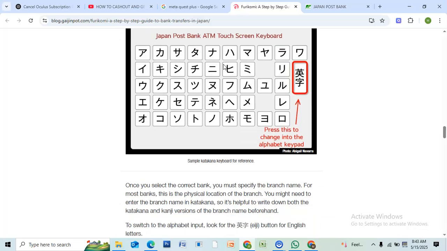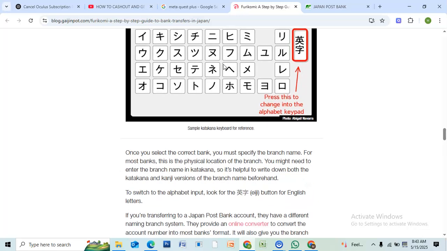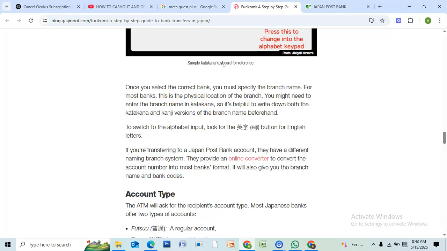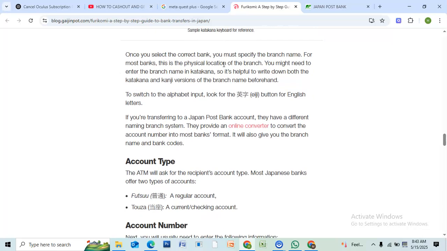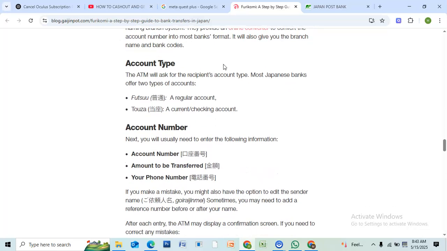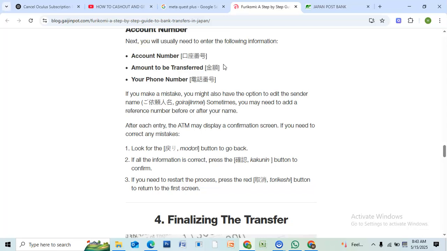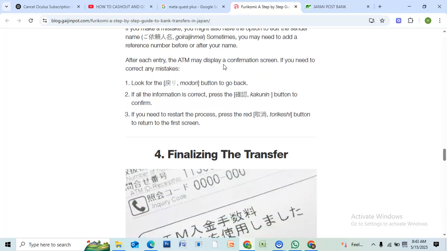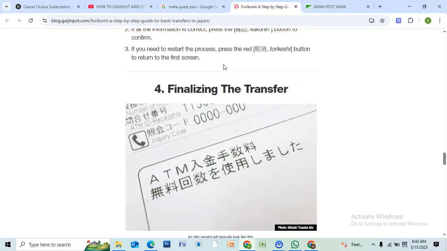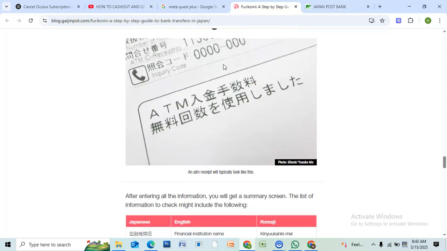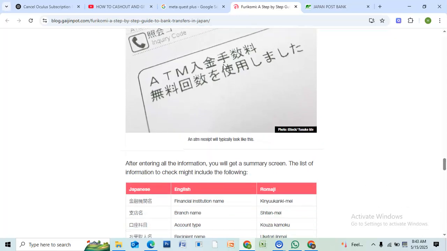Log into your Yocho Direct account, navigate to the Furikomi section, select other banks, enter the recipient's bank details as previously outlined. Input the transfer amount, confirm all details and authorize the transaction using your security credentials. Online transfers are convenient and can be done from the comfort of your home. Ensure your Yocho Direct account is set up beforehand. For more information on setting up Yocho Direct, visit Jappy Bank's official website.